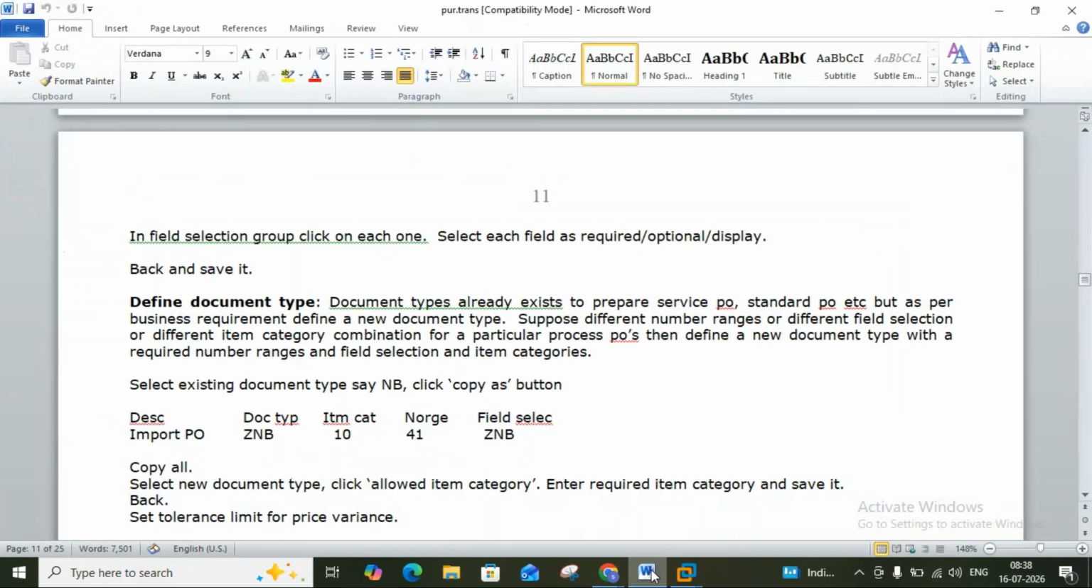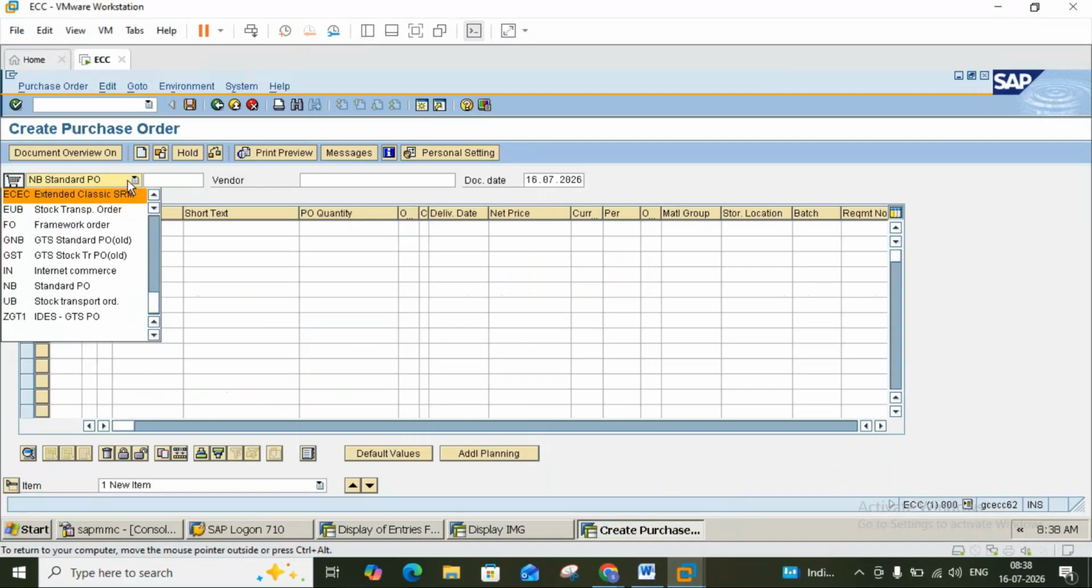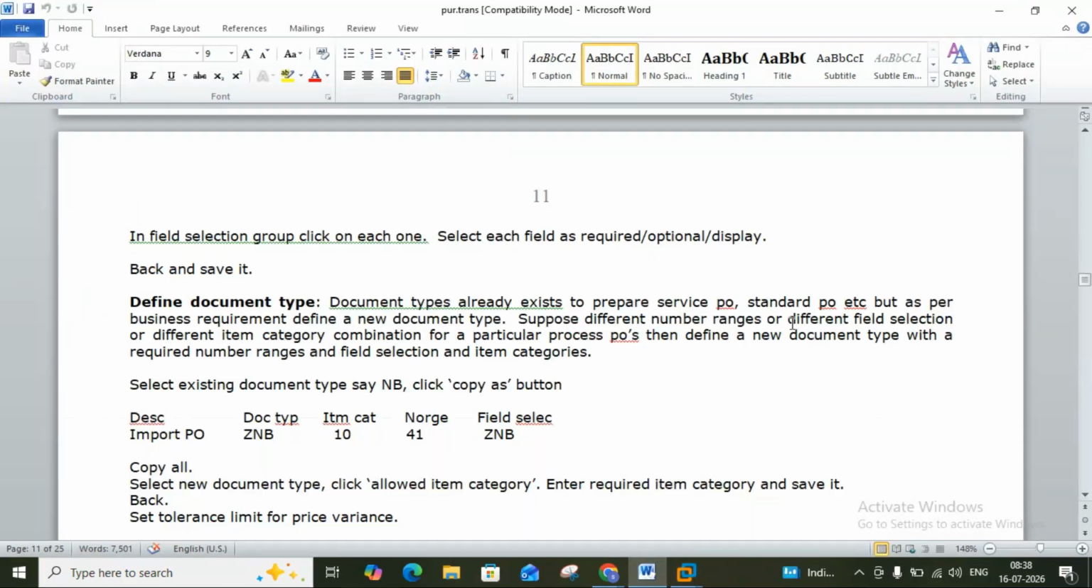So like this it is. Okay. Document types already exist to prepare the service PO. Like for service PO, what is the document type? Framework order F4, right? This is the service PO F4. And for stock transfer the document type is UB, right? Already we have seen this in our inventory management topic, right? So many different document types exist.